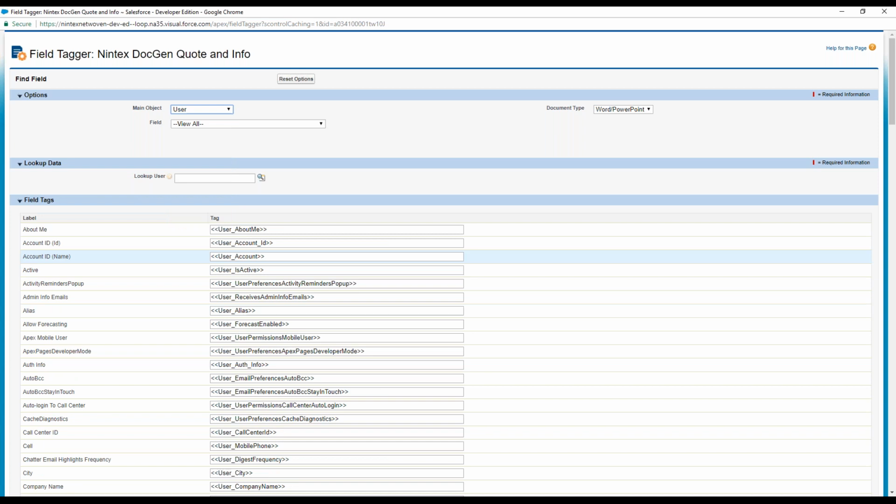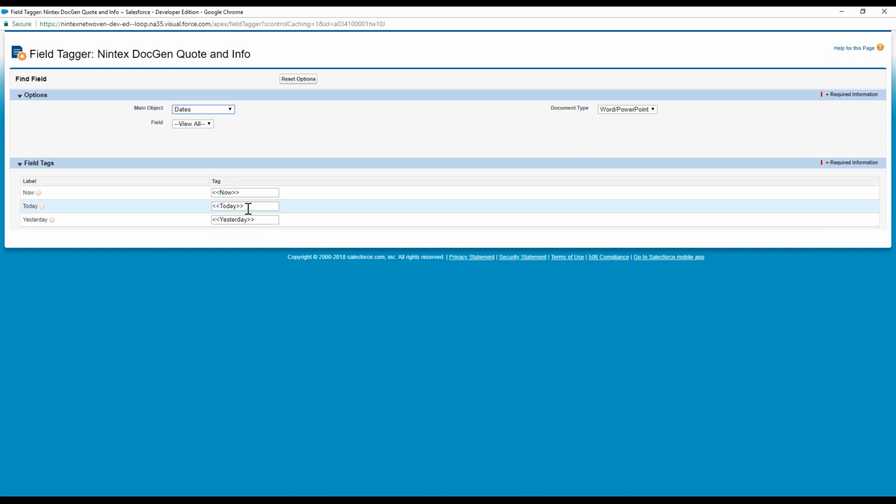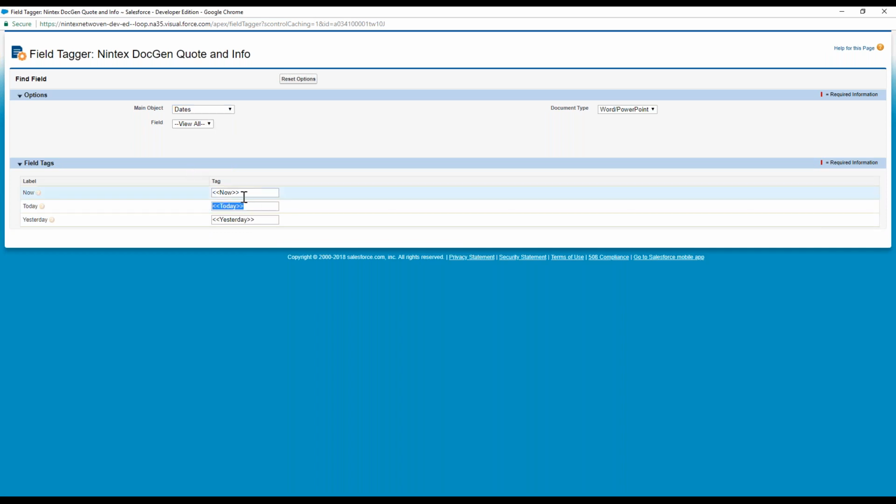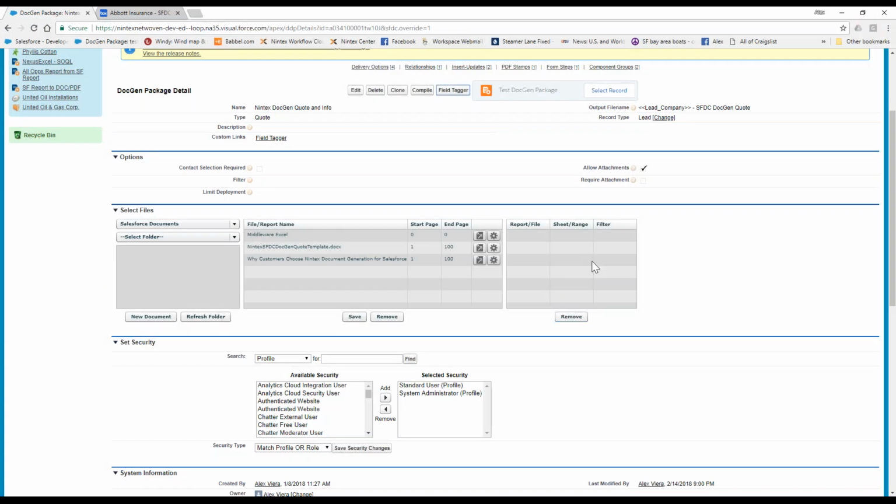Now remember that everything in Salesforce is basically a list. A lot of the lists, if you've looked at the schema, are all related to each other. This is what gives us the ability to look at all this information and get all the fields that we want to use. You can see I can even get down to what's the time now, today's date, yesterday's date. These are all the things I can do in this field tagger that allow me to tag the document.